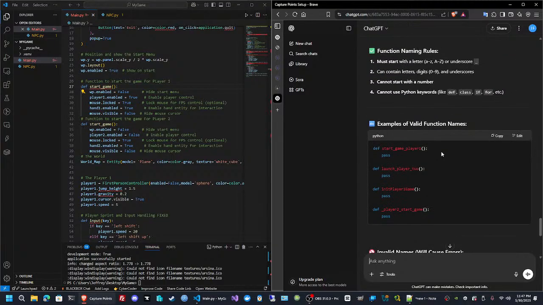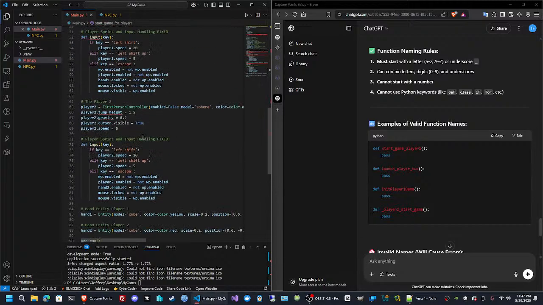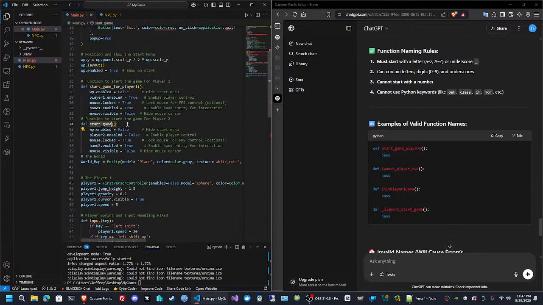Okay, so it has to be underscores. Okay, so in that case, start game for player one, and this the score start game for the score player two.